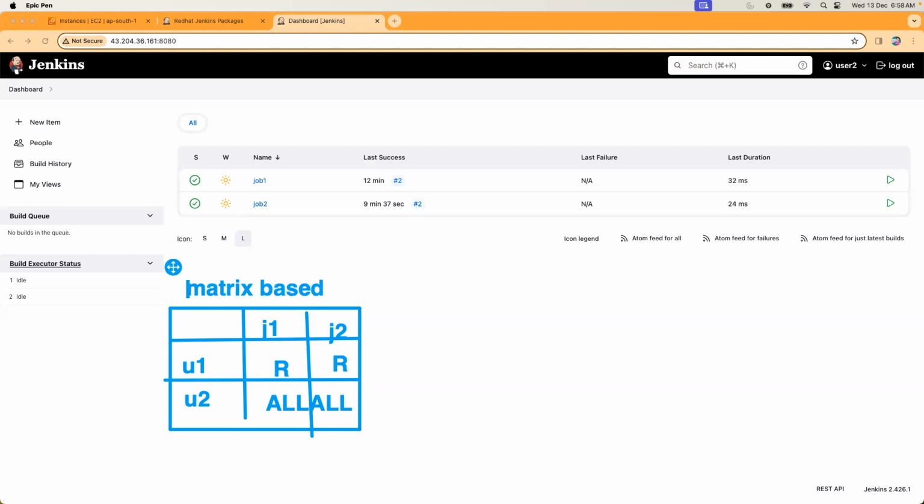Understood this strategy, everyone? A particular user can have these permissions across the job. And if you notice here, every user is having the same permissions across all the jobs. Like user one is having read across all the jobs, user two is having all across all the jobs. What if I want a particular user to have different permissions across different jobs? Means there are different strategies implemented. Okay, project-based. There comes a project-based authorization strategy.